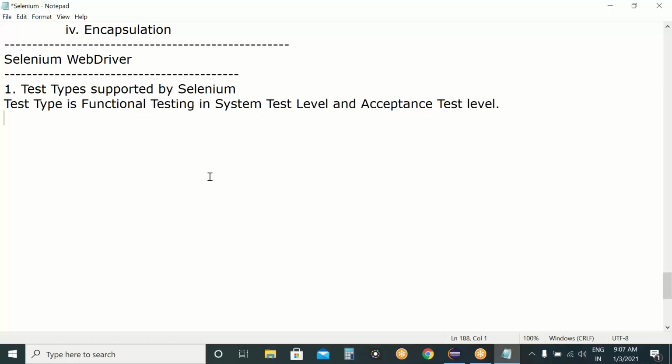What is the difference between load testing and performance testing? Some are saying performance test tools, some are saying load test tools. What is the difference or relation between performance testing and load testing?